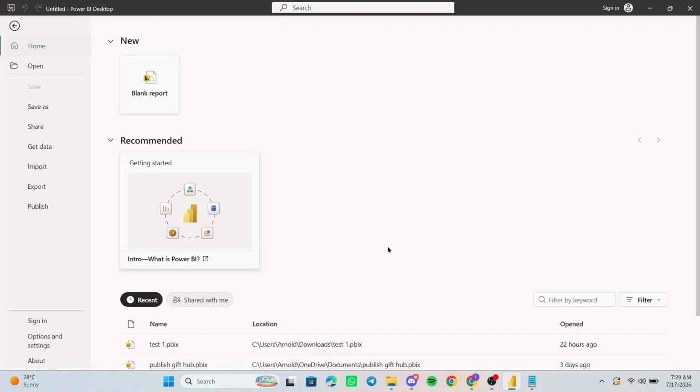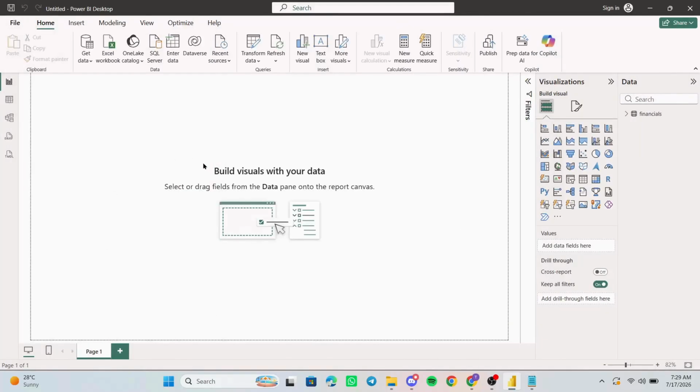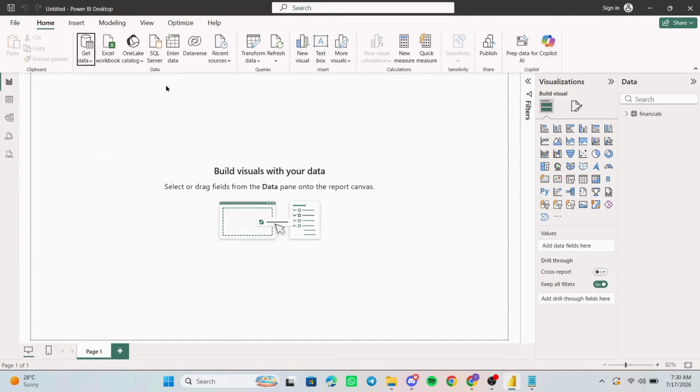First, open your Power BI dashboard. This is your main workspace where all the magic happens. If you're not familiar with Power BI, think of it as a canvas where you can paint a picture of your data. Next, on the Home tab, locate the Get Data drop-down menu and select the option labeled Web. This is where we initiate the connection to our CSV file stored in Google Drive.